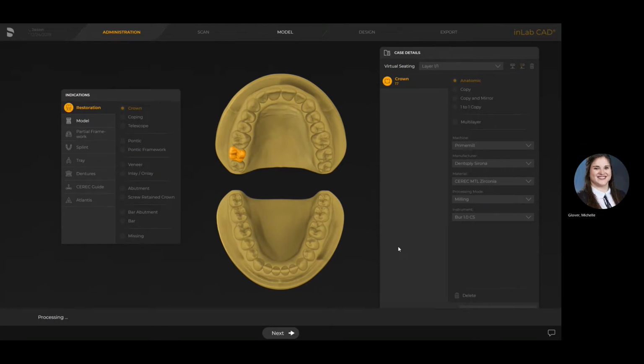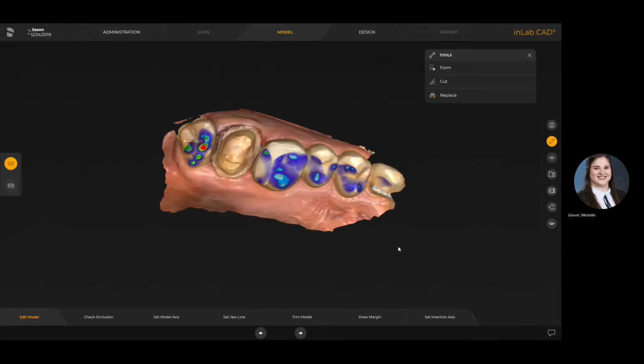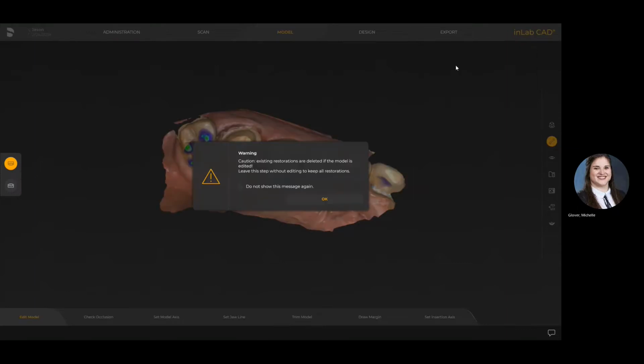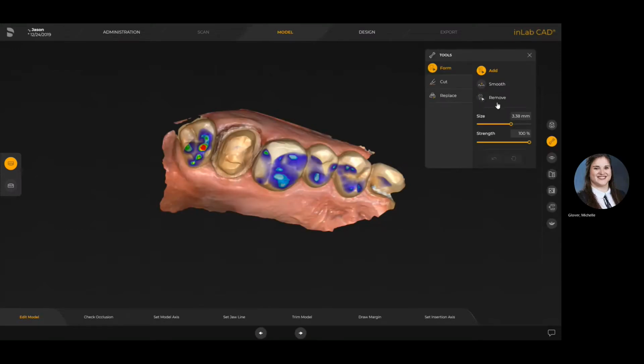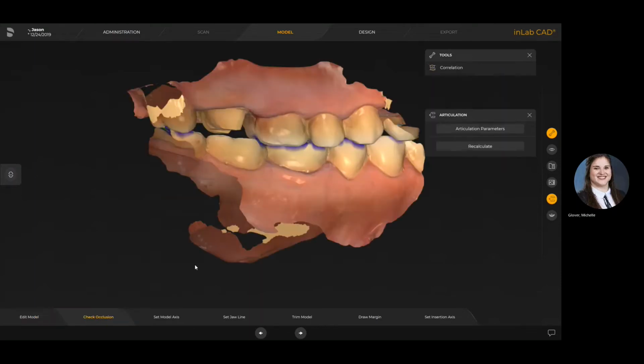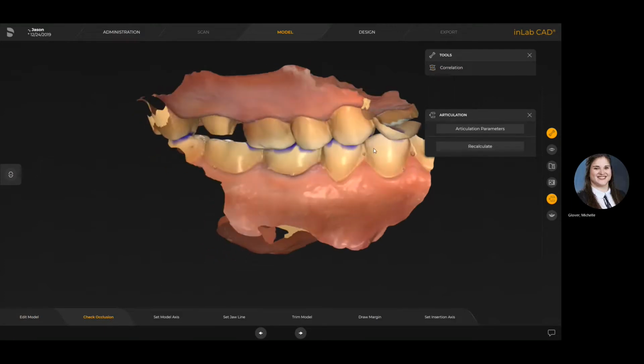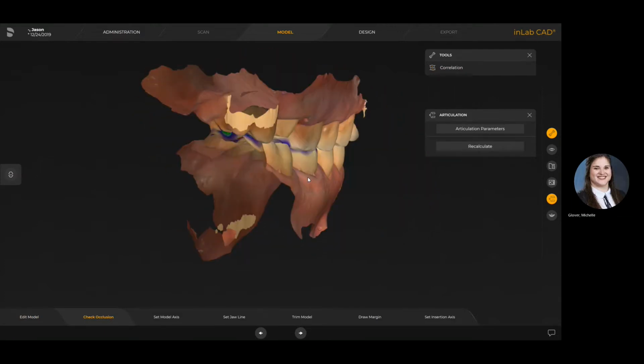So once in the model phase, the very first step is the edit model option. So basically the edit model option allows you to do exactly as the name would suggest, to make edits to the model itself. So we've got the form tool, which allows us to add, smooth, or remove material from the actual model itself, from the scan. Then we have the cut tool. So exactly as the name would suggest, we can trim and cut away anything extra in the scan that we don't need. And then the replace tool. So the replace tool is actually very handy if, let's say, you wanted to fill in any small holes or even do a virtual extraction.